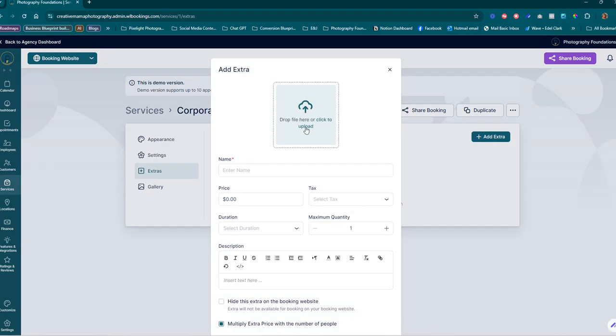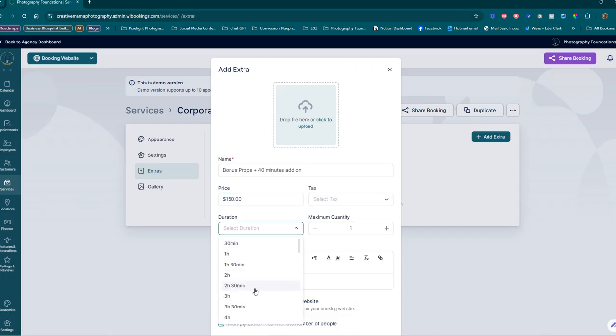So for example, you could add in bonus props plus 40 minutes add-on, for example. And then for this I might put in extra 150 for that, and that would be, I think you can do 40 minutes here? No, but I'd put in an hour and it will show the difference.